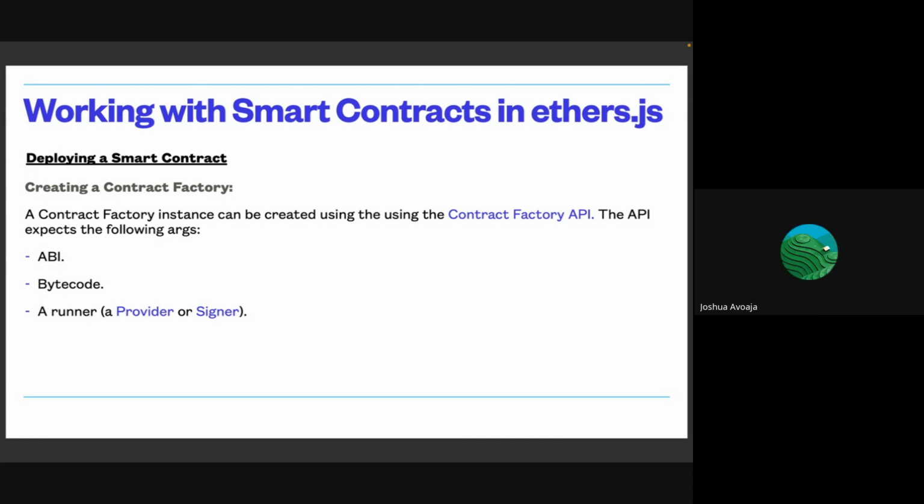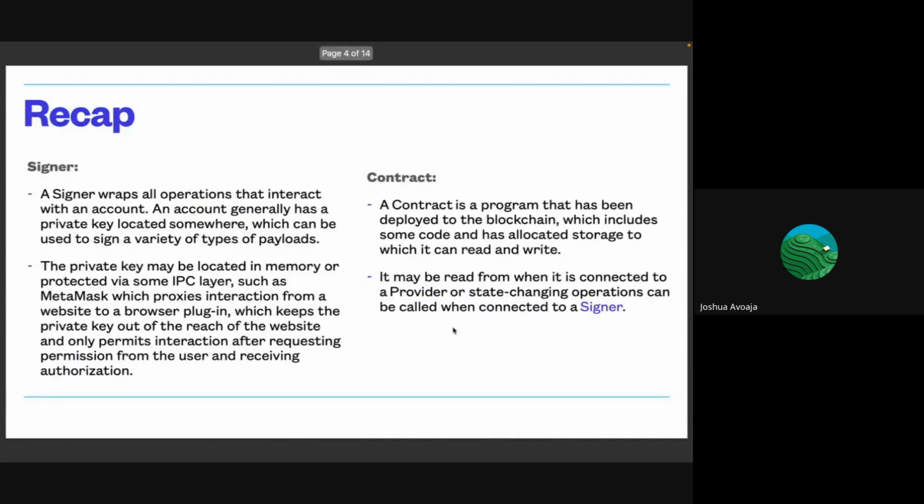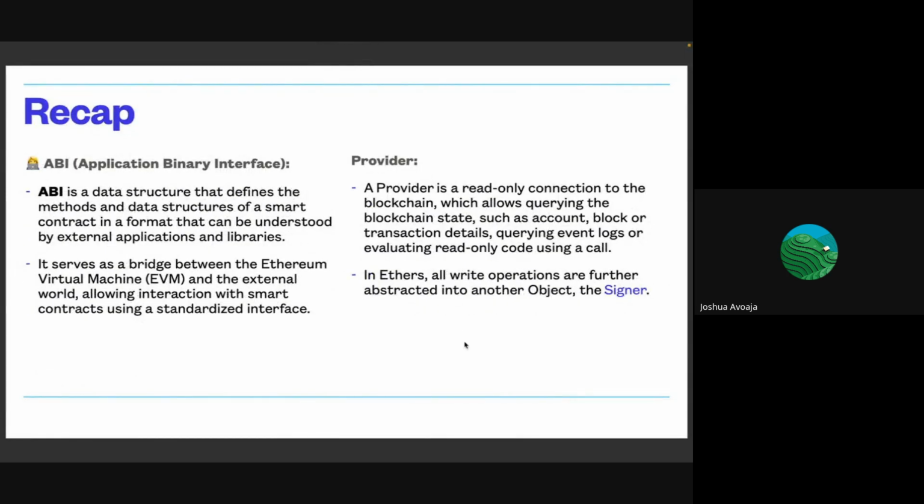Okay. From the previous class we had, the provider is a read-only connection to the blockchain. A provider is an object in Ethers.js used to establish a read-only connection to the blockchain, and it allows querying the blockchain state, such as getting the account of the connected user, transaction details, querying event logs, or reading data from the blockchain.